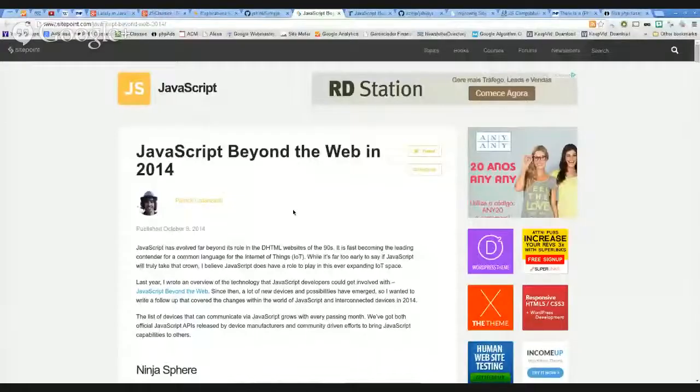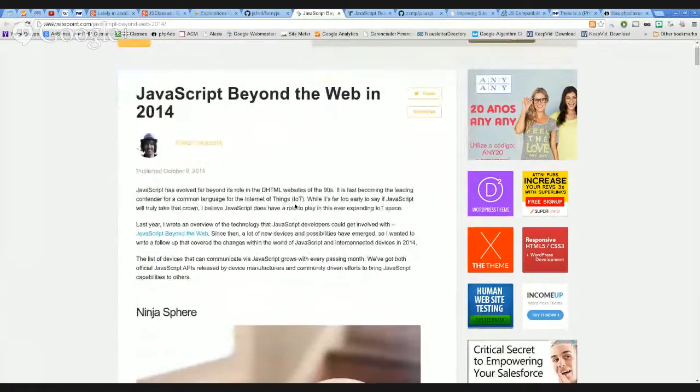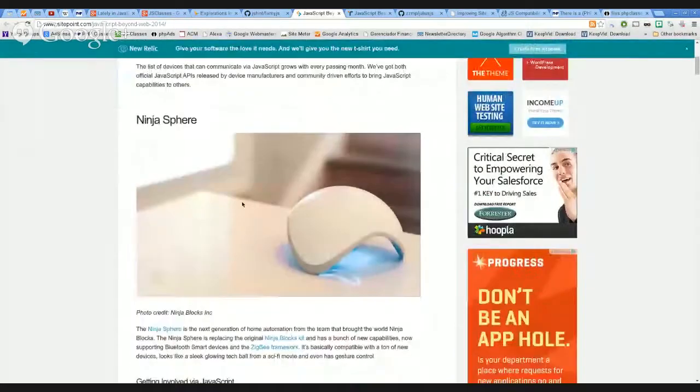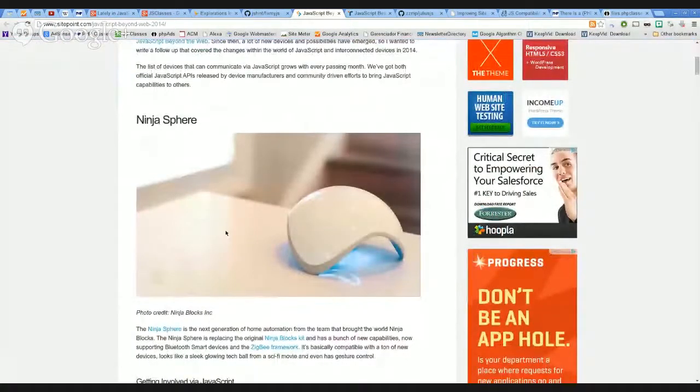Okay, next topic, we are going to talk about an article that talks about things that are somewhat related to JavaScript, but they are not web specific. At least they are not browser specific. And it's a bit long article. It talks mostly about hardware devices and things like that. For instance, this Ninja Sphere that I was not aware of, and it seems to be to connect several devices.